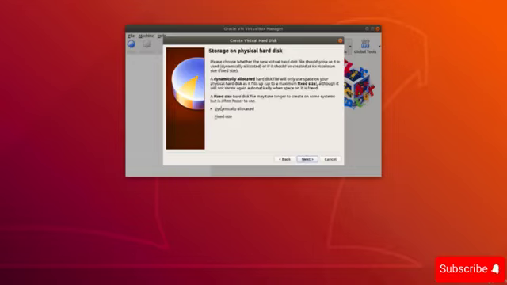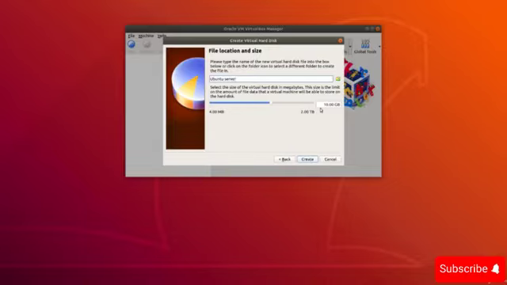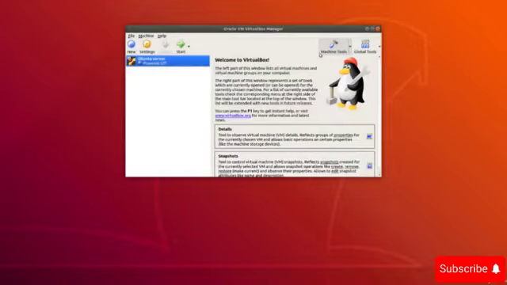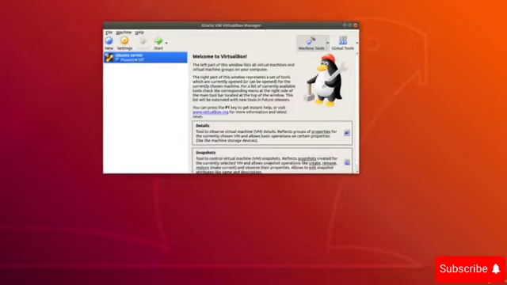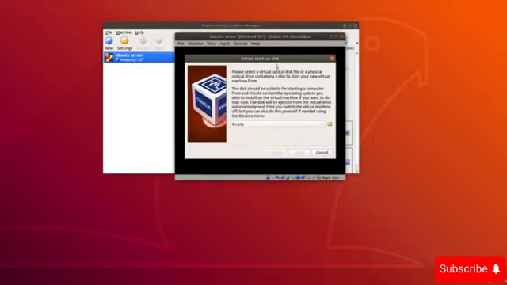Next, we are going to leave this as the default. Next, Ubuntu server, let's go ahead and give it at least 16, just in case you want to do something else. Create, but you can keep the defaults if you want to.